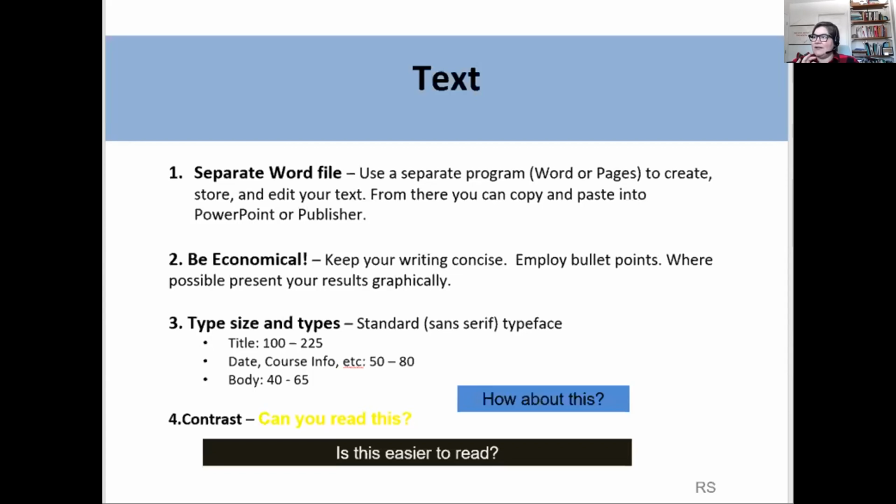Try to be concise when you're writing. Use bullet points where it's possible, present it graphically. And then here's some specific information about the size and type of font here. So you might want to take note of this. You're looking at the 4th one. You're thinking about contrast. So that yellow writing is nearly impossible to read. But when you layer it and put a color in behind it, then the contrast allows you to see it better. It makes it easier to read. So really be considering which colors you're using, how they make sense together, and if they work well together.